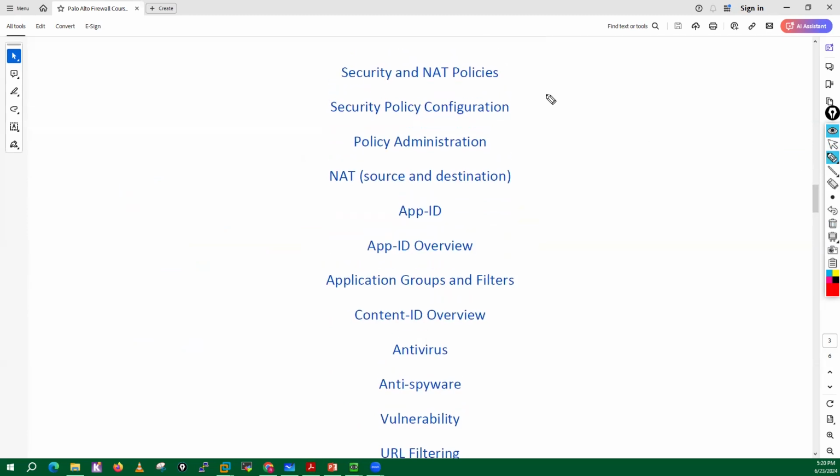Once this part is complete, I will move toward the security policy and NAT policy, which is the heart of your Palo Alto firewall, right? We have a firewall just because of these two main features. We use security policy for allowing and denying traffic, and we use network address translation for allowing communication between the private network and the public network, or between private IPs and public IPs. Without NAT policies, we cannot achieve that task, right?